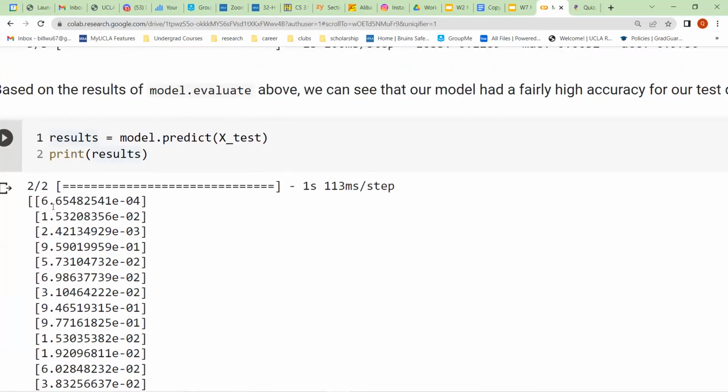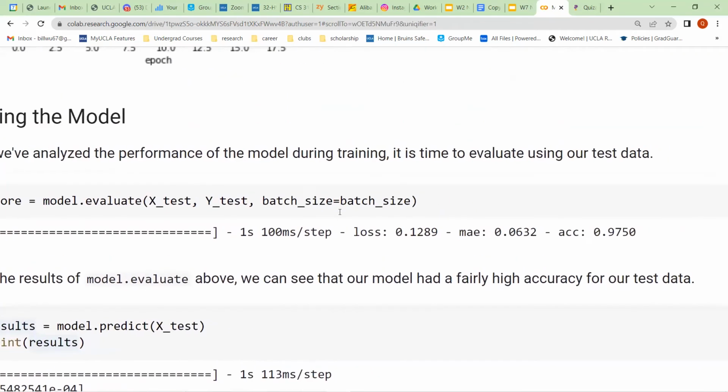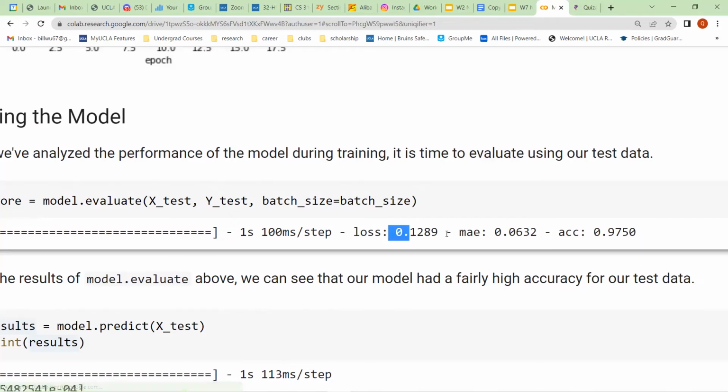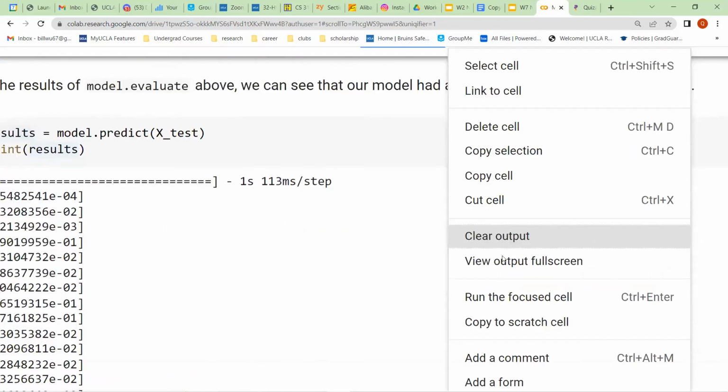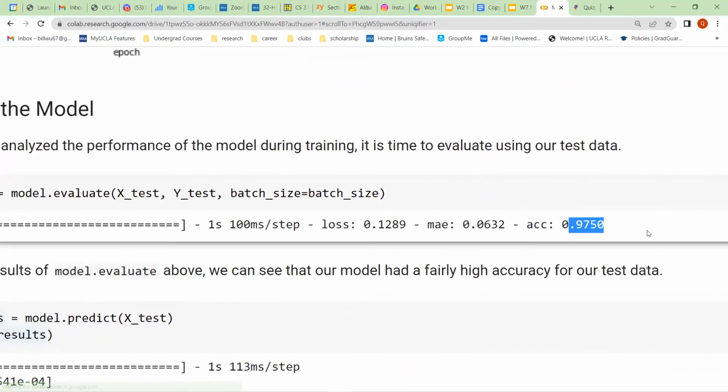But yeah, you can look through this raw data, but at the end of the day, the 2 most important numbers you should be looking at whenever you're doing a machine learning model are this loss value and this accuracy value.